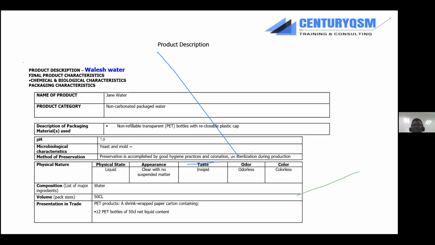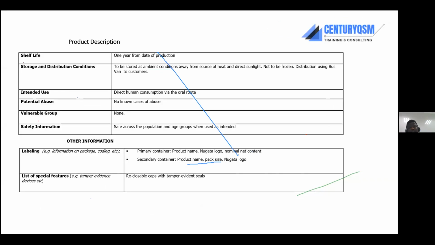For the product description, you have to mention the final product characteristics, the chemical and biological characteristics, and also the packaging characteristics. So these are the first step. Because tomorrow a new company might be coming up, and you might be called to come and consult for them on HACCP. So these are the things you need to do for them. You understand? Then you talk about the shelf life, the storage condition. I talked about intended use the other time.